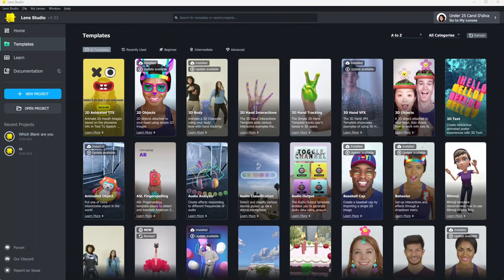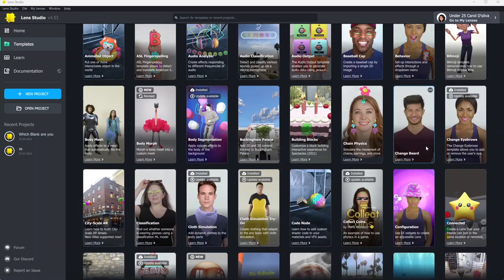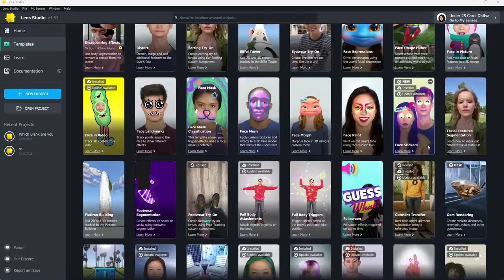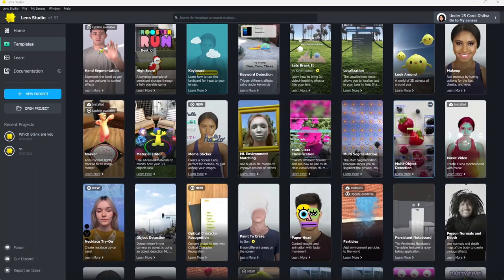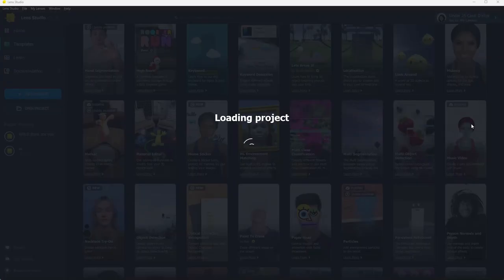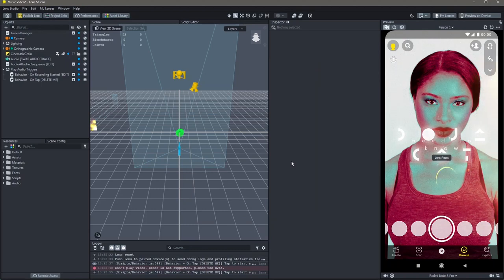Here's how you can make a lyric video lens in Lens Studio. We are going to do this with the help of a template called music video. You can scroll down and search for the music video. I have this installed, so I'm going to open this project. This is the file that you will see.